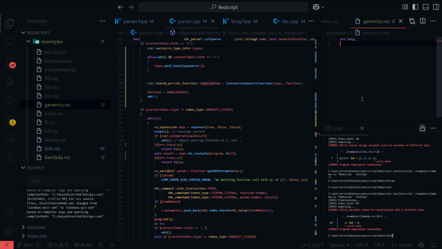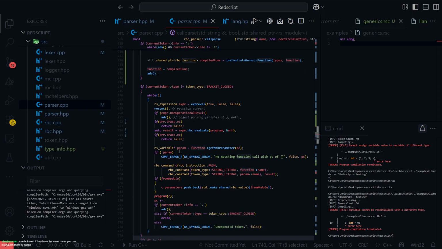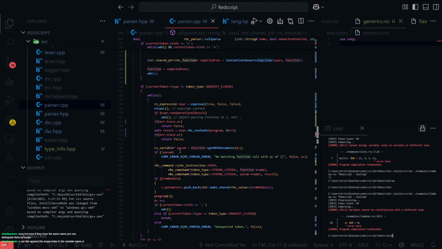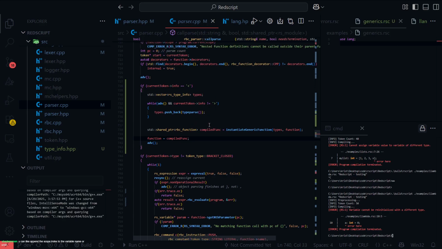I'll fix it in 2 seconds. So what I'm going to do here is instantiate the generated generic function. Then that's our function. Then call our function with our parameters. Simple. Sure, but even if they have the same name, you can distinguish them by scope. Exactly, yeah, that's what I meant. So when we call advance... Oh, this is going to crash so hard. Advance, and then this function is now generic.